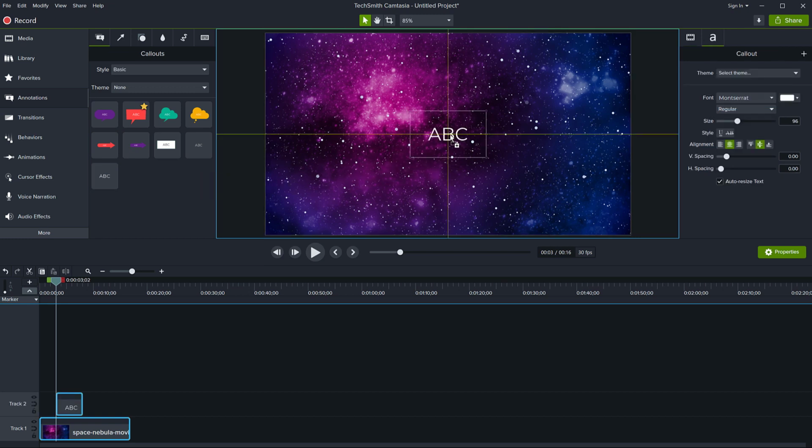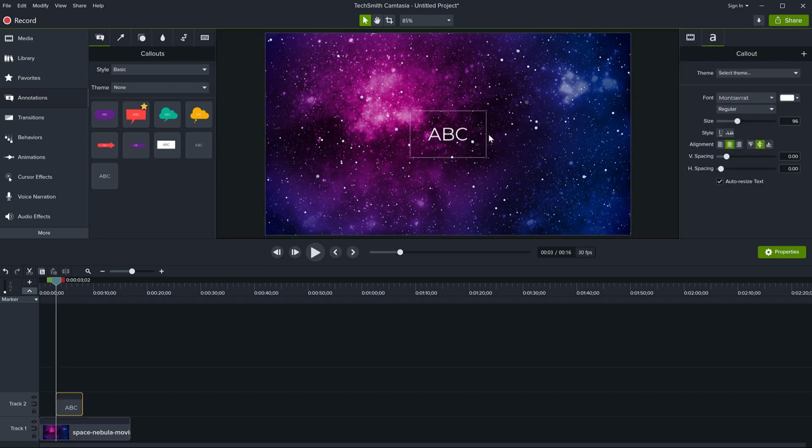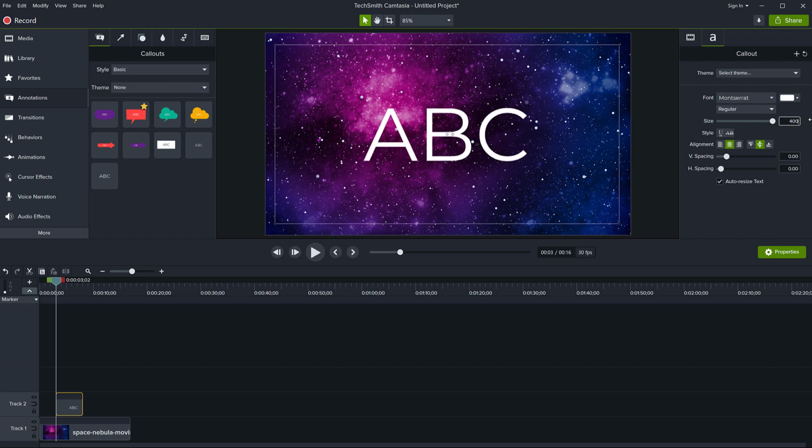We'll place this on the stage. And of course, we want to make it quite large. And also, we need to make room for it to resize on the canvas. And then turn the size up. If that's not enough, we can do about maybe 400.